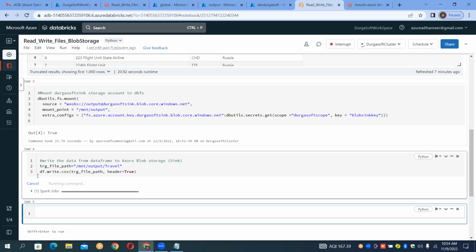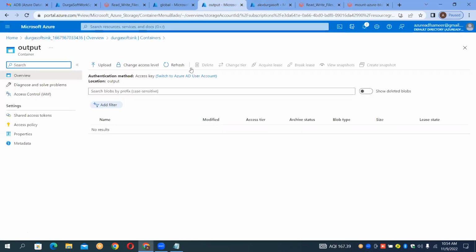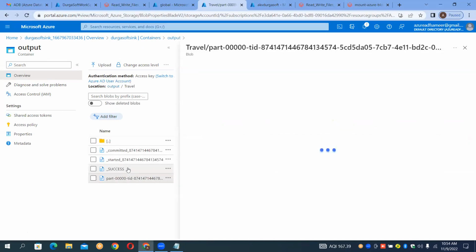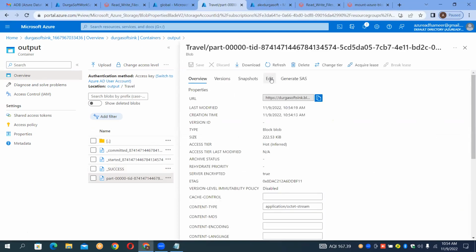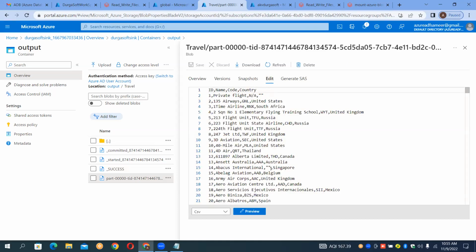It's completed. Because of the processing, it will take some time. Go here to the output container, refresh it once. Under this, can you see? Open this. Okay. You have the part files. Part file and data file actually. Edit it. Got it now, guys? Nice.